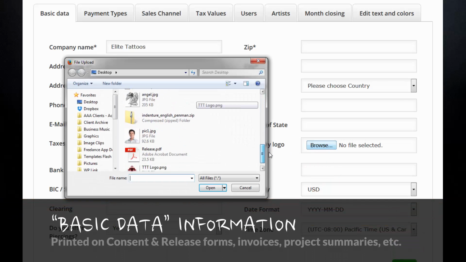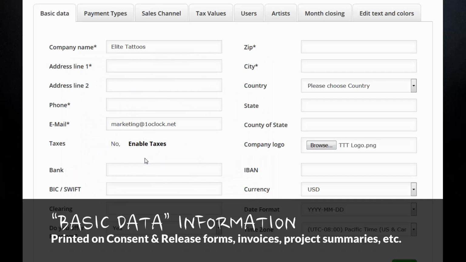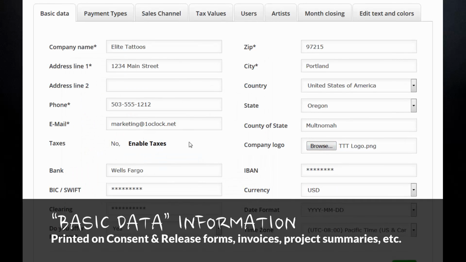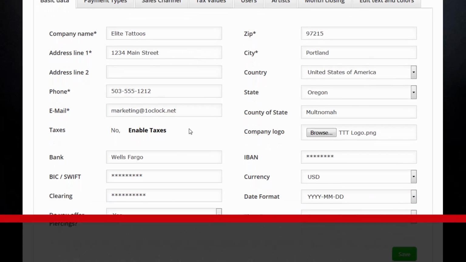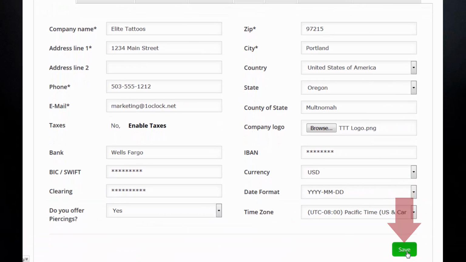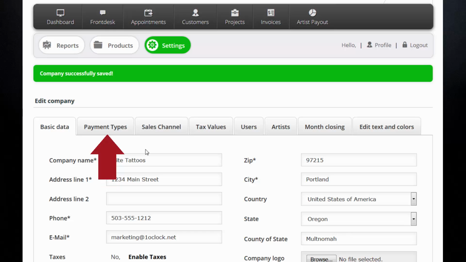Adding your logo and filling out all this information is essential, as it'll be printed on all of your different documents generated by Total Tat Tool, such as consent and release form, invoices, and project summaries. To complete, click Save. Now we'll click on Payment Types.